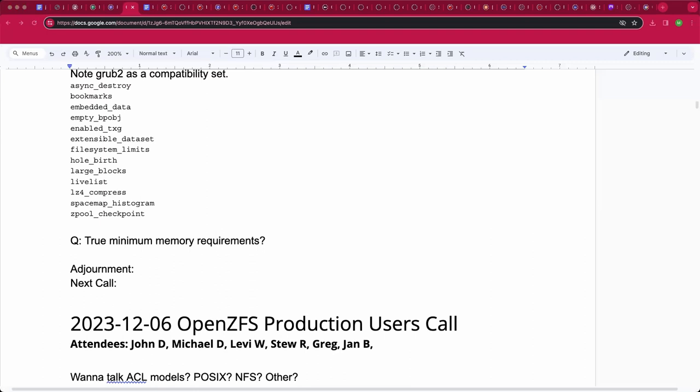I'm sure not finding that table in the wiki, but if you find it, let me know. Pop it in there. Maybe it's a fever dream memory that it existed. I think you might want to Google for zfs-compatibility, the command. Okay.